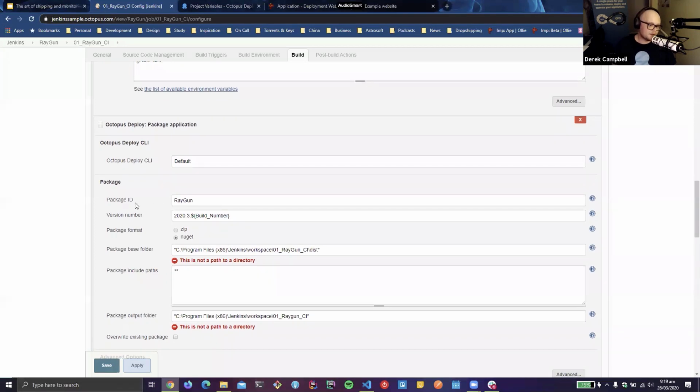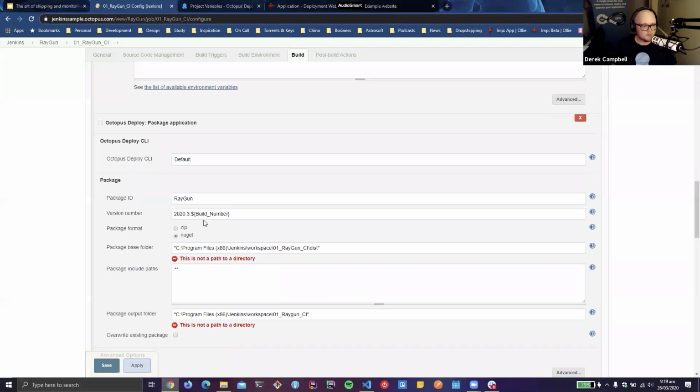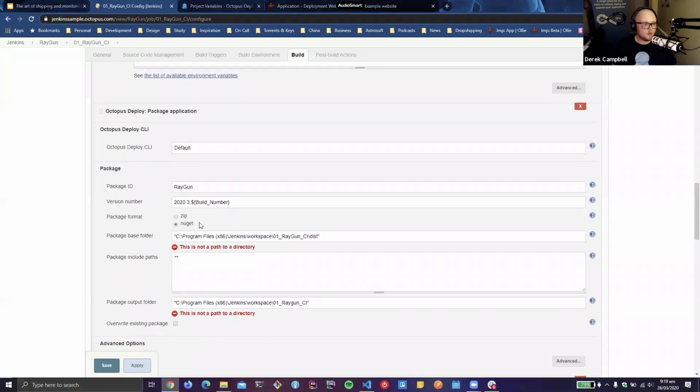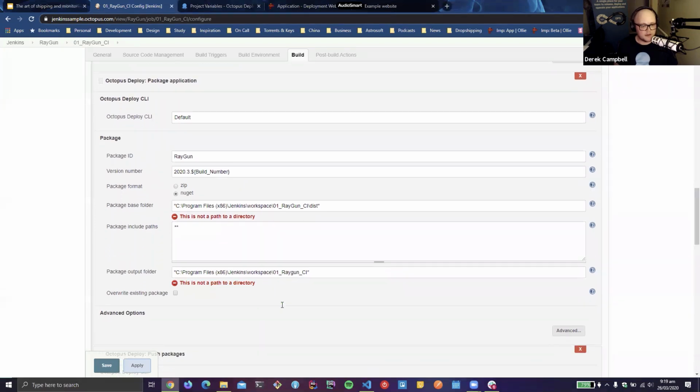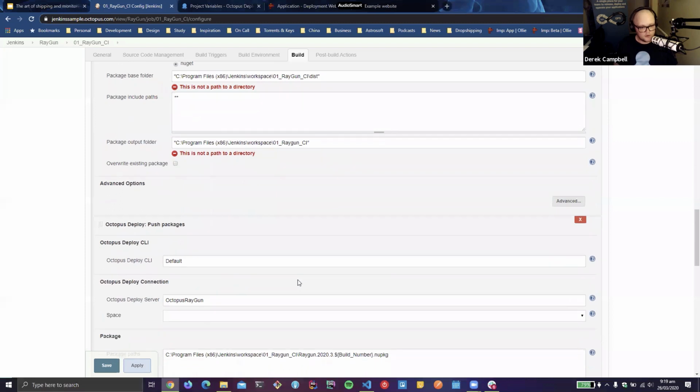We're specifying the package ID, which is Raygun. We've got the version number, which will be changed there. We're generating a NuGet package. You can also do zip as well. As you can see here, we're specifying the dist folder, and then we're grabbing everything within that folder. And then lastly, we're packaging, we're outputting the NuGet package.